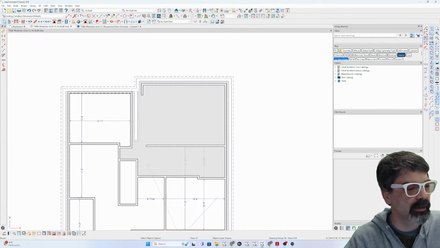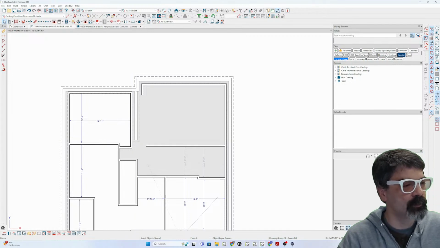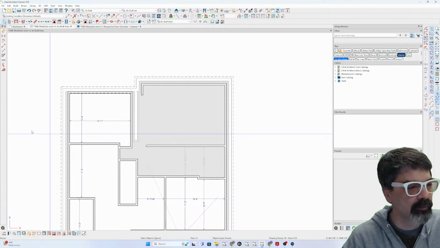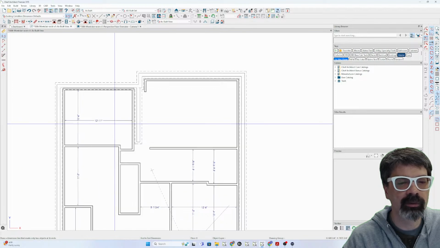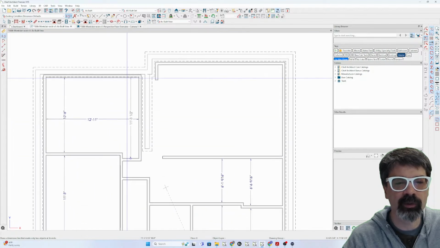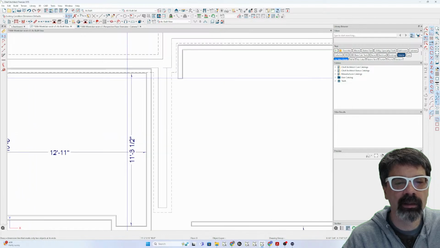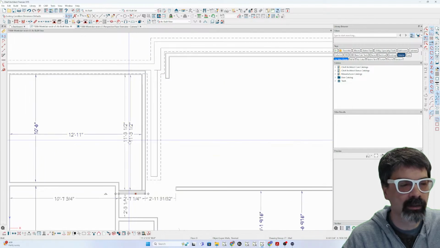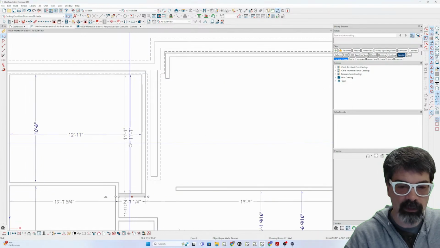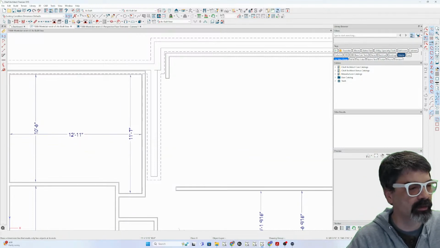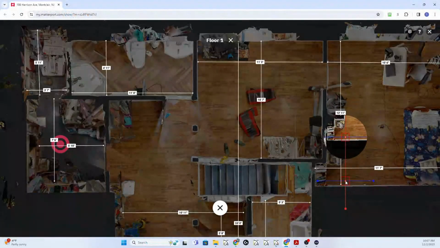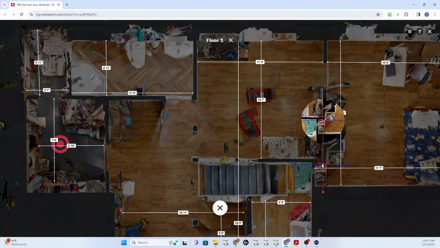I'm making a model in Chief Architect from Matterport. I'm just kind of walking through the various things that I'm running into in this basement. I did the first floor yesterday, and so I'm now trying to figure out the basement today. To Matterport, I'm trying to figure out this nook dimension here.